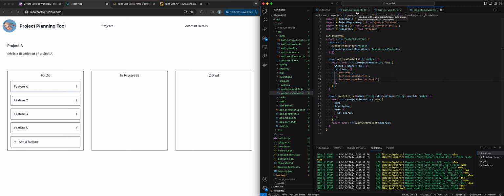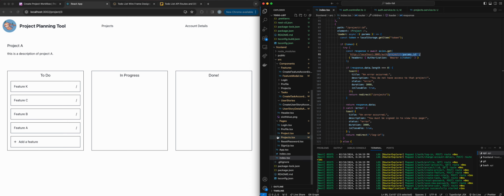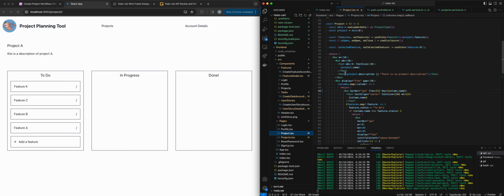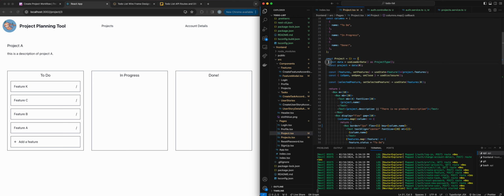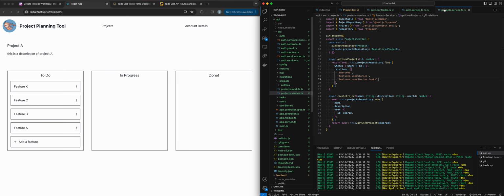So let's follow the line of thought through, okay? So we get onto the project page, okay? We're getting the loader data, all right? And we are setting project equal, so all right, the first thing I'm gonna do is refactor this so that I don't have to do this array thing, okay? So let's go to project services and we're gonna say find one.